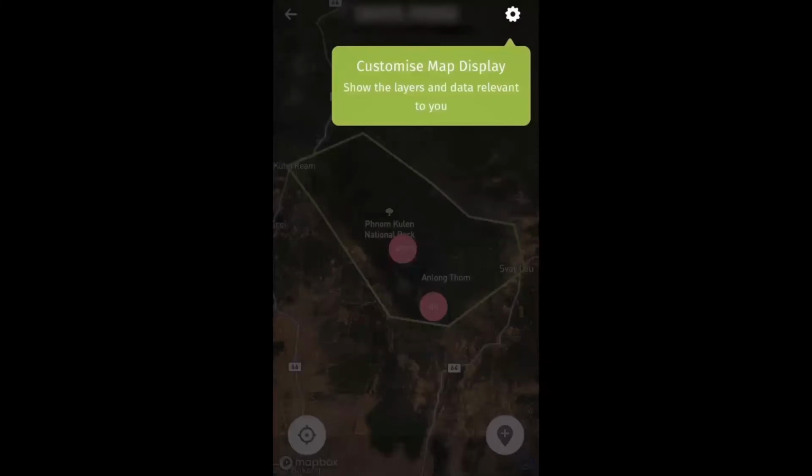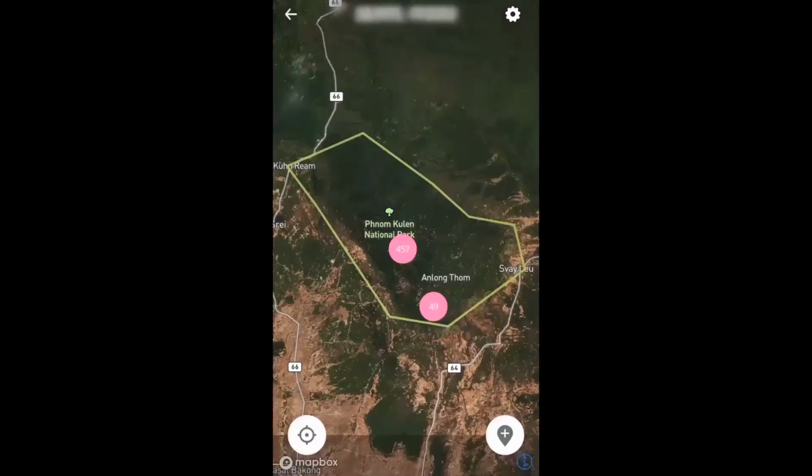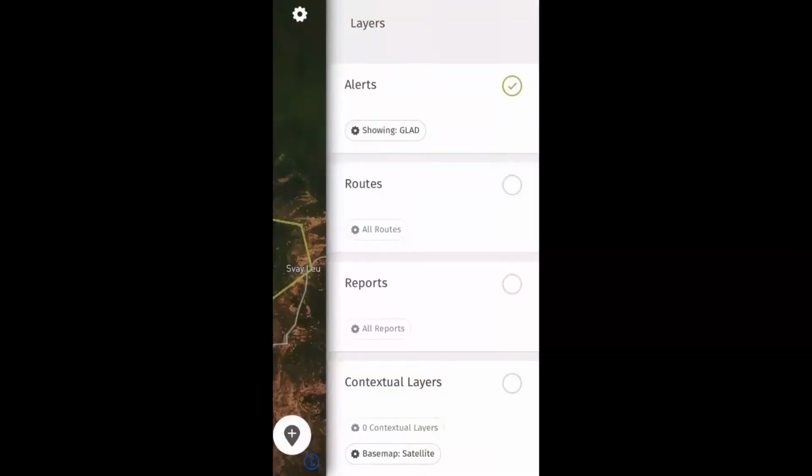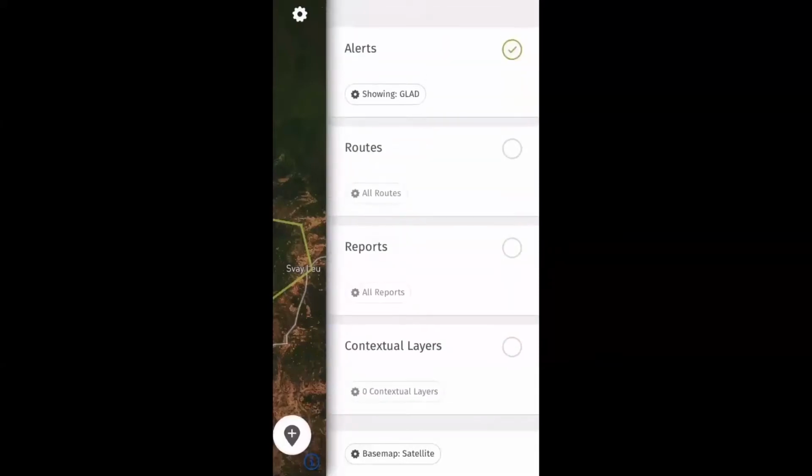You can also customize the map display by the gear icon or the cog on the upper right-hand corner. And here is where you can turn on and off the layers that are relevant to you and your area. So right now, I'm going to click on the gear icon to see what layers are open. And you can see that in the cog, there are different available layer types for customization: alerts, routes, reports, and contextual layers.